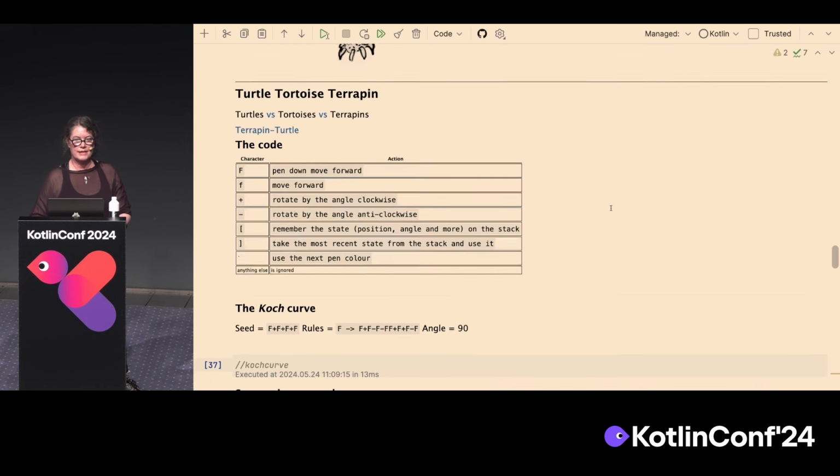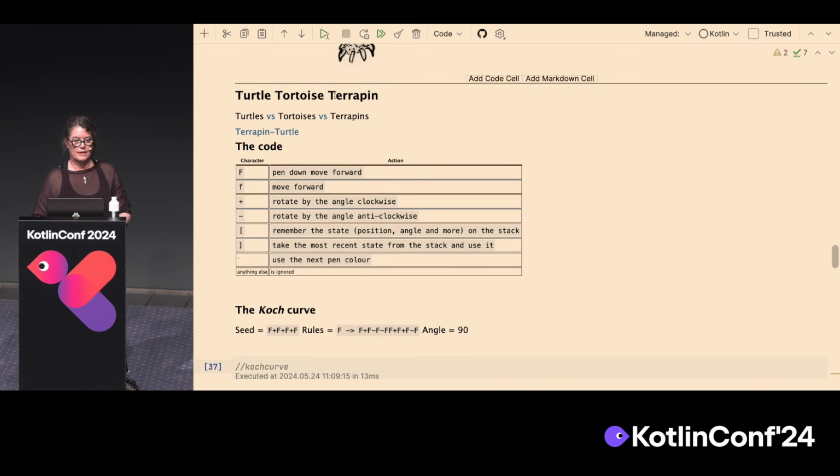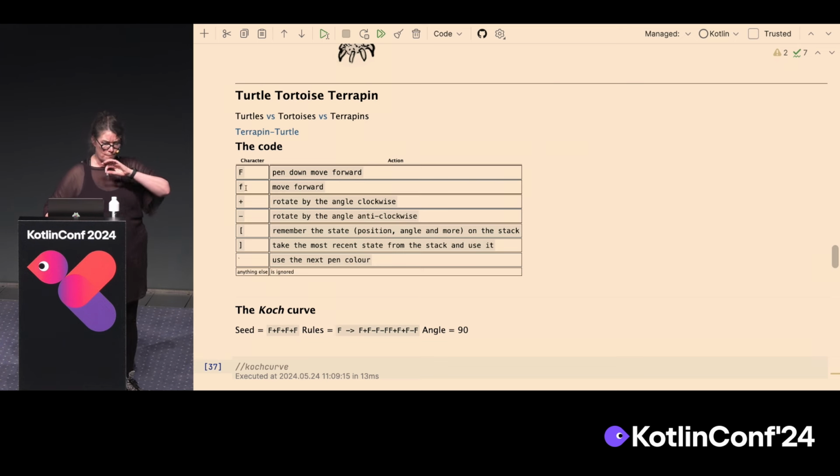Here are the commands that this tortoise understands. If it's a capital F, it will put the pen down and draw the line, move forward. If it's a small f, it can just move forward and not draw a line. If it's a plus or a minus, it can rotate one way or the other.